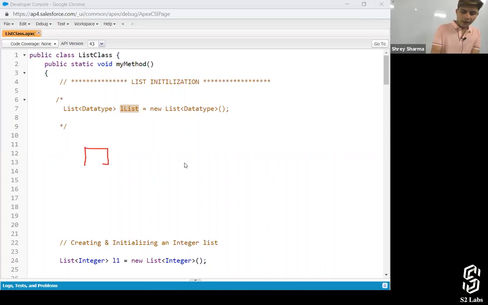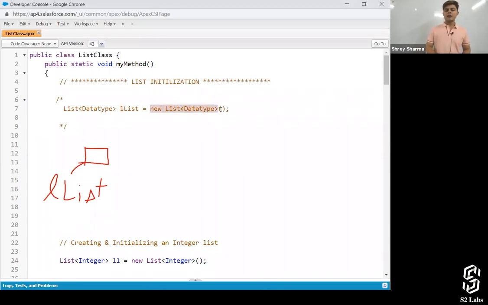So a reference variable gets created whose name is L list. Before this equals to, whatever we have written down is just going to declare a reference variable, which is going to store a reference to a list of integer or list of string, whatever the data type we have written down over there. And then the next thing that comes up is new List data type.